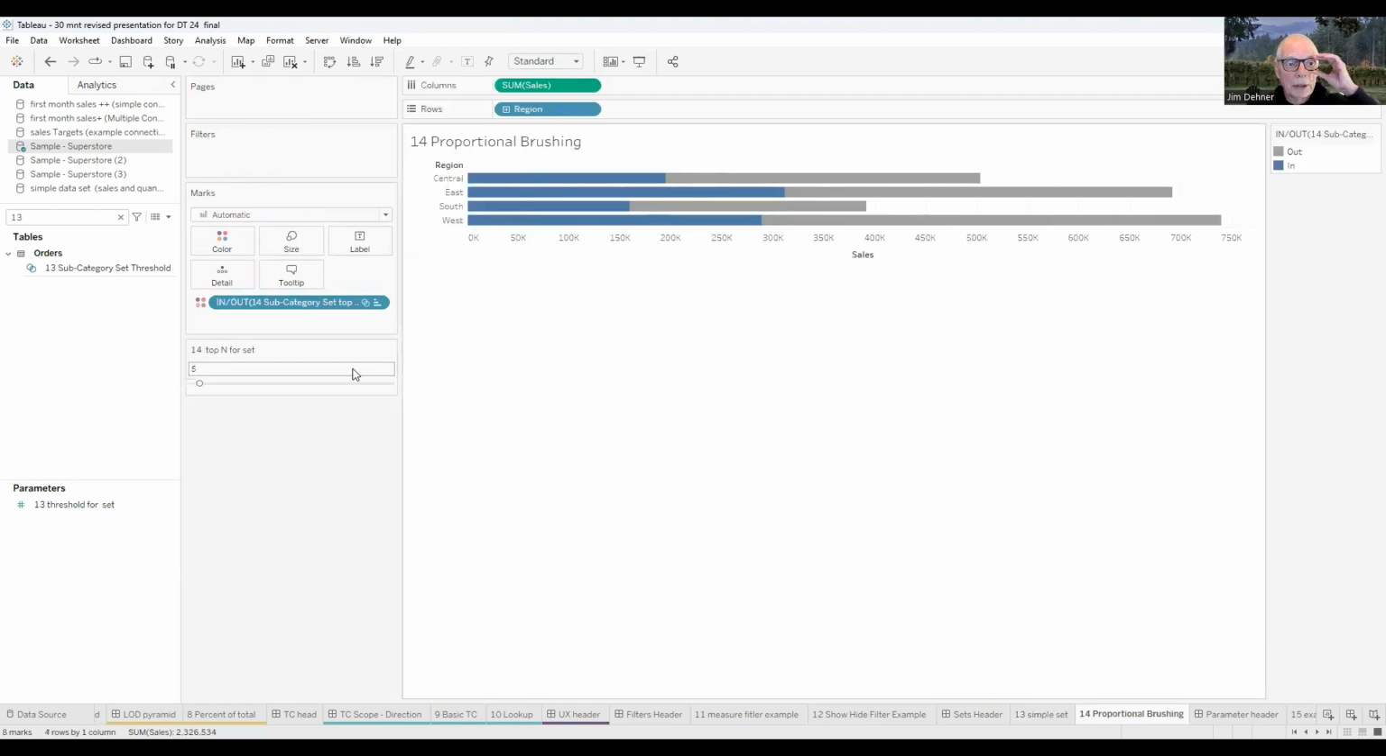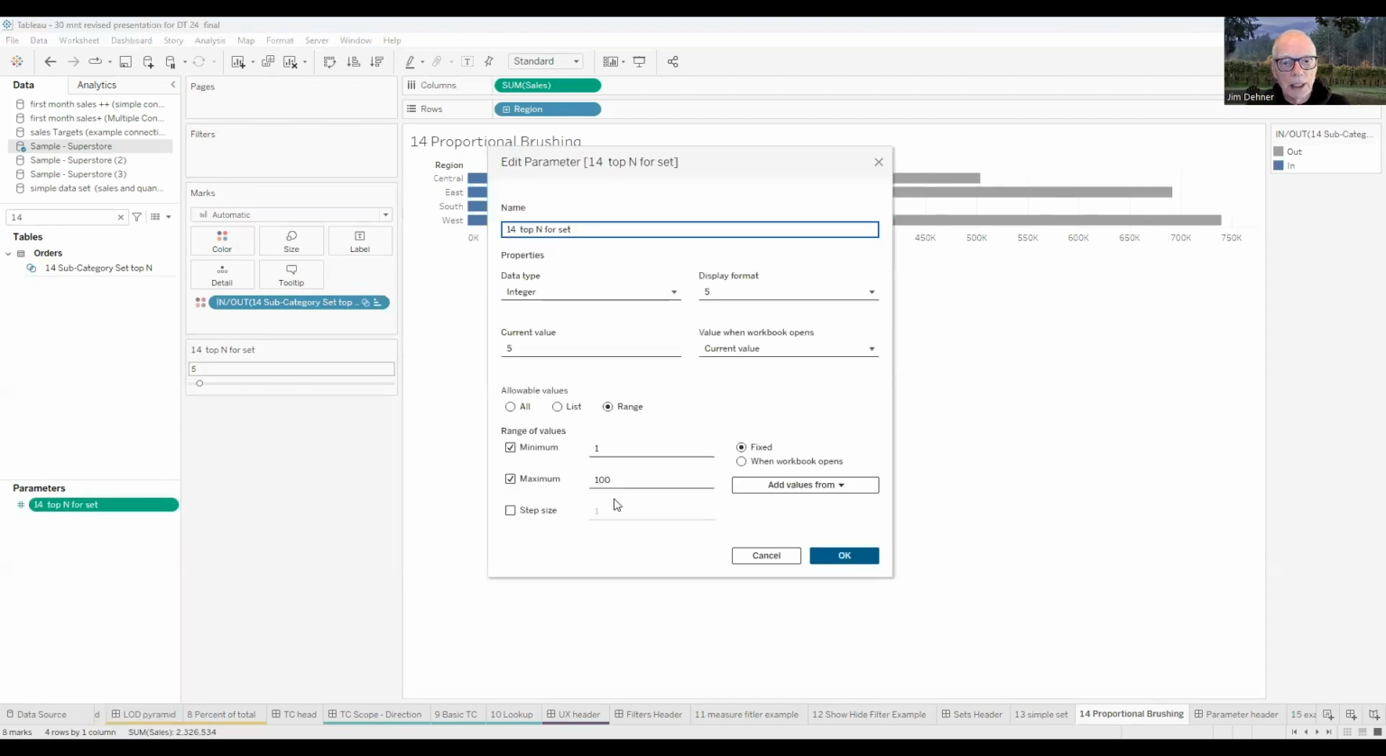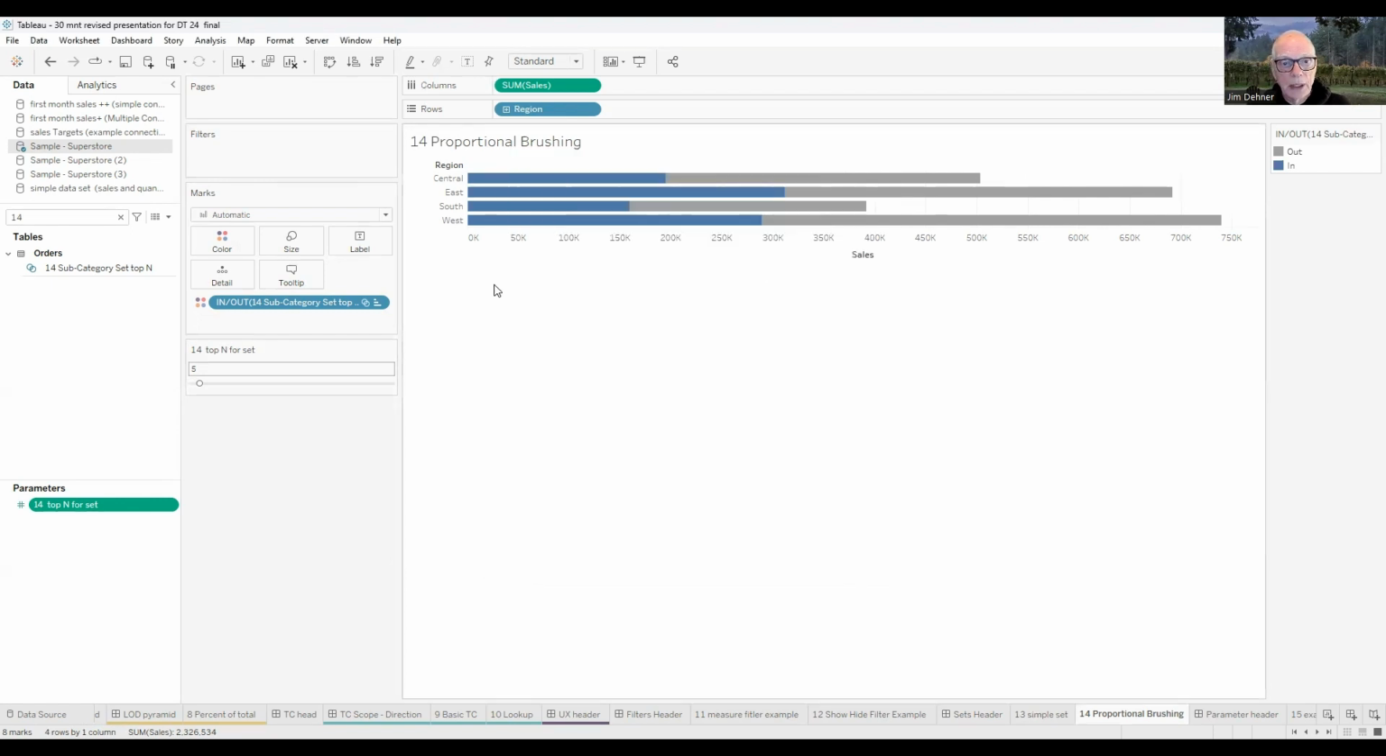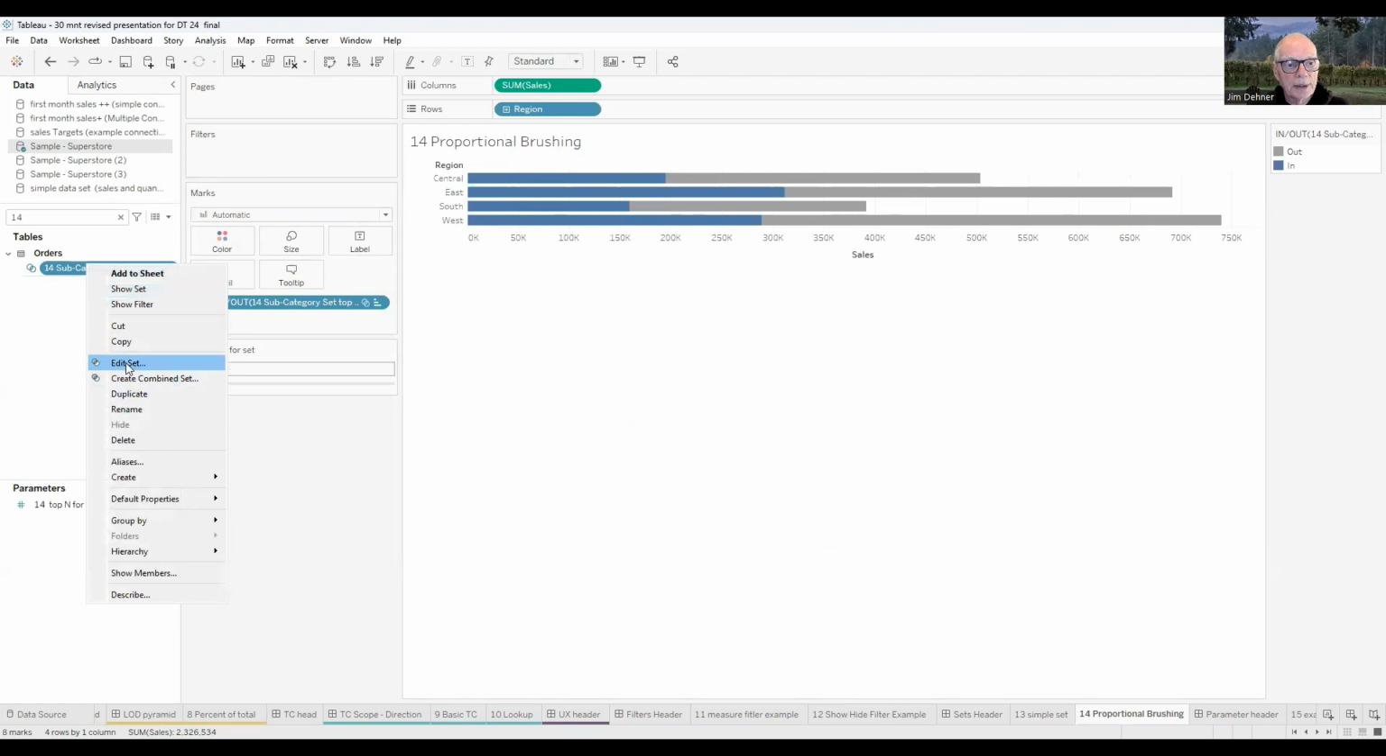Well, I've created a different set here using the same sort of concept. I've got a parameter here, and this one I wanted to show you how to use. It's an integer parameter, and right now I've got it set at 5. And I've created, based on this, a set.